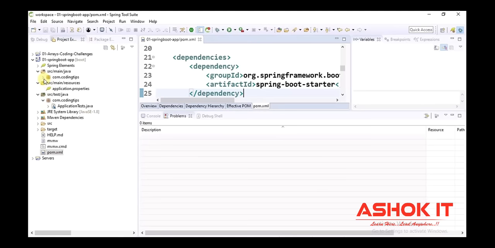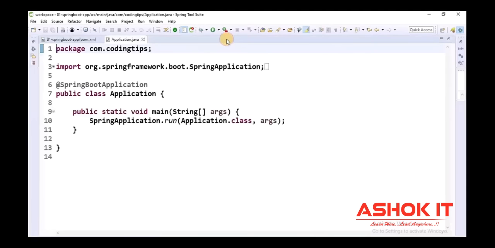Now I'm opening the class which is created by Boot, which is Application.java. This is called the start class. This is the main class in our Spring Boot application. Boot application execution will begin from here only. So inside this class, we need to understand two things. One is the @SpringBootApplication annotation, and another one is the SpringApplication.run method.